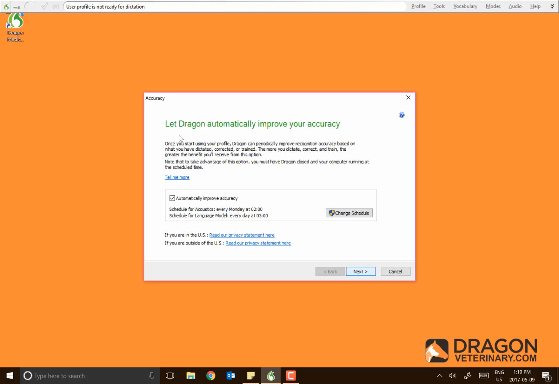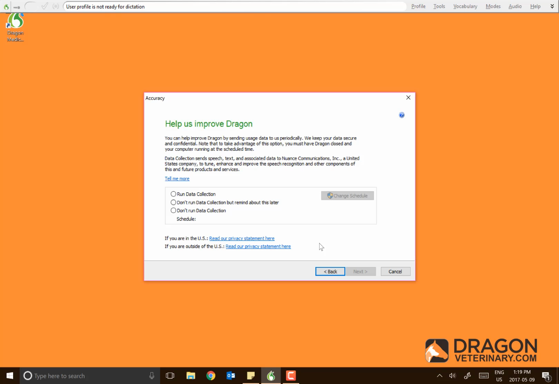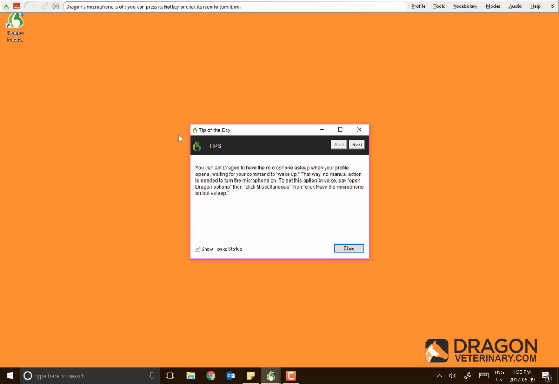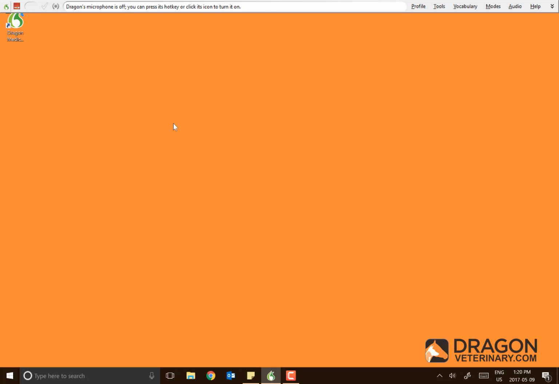So in here you have the improve your accuracy option. What this will do is automatically, by default, run weekly acoustic model optimization. I recommend you keep that box checked. Then here you have confidential data you can send to Nuance. If you feel comfortable, you can select run data collection. If not, you don't need to. Click Next, and then once we click Finish, we are good to go. So now Dragon will give you a tip every time it starts, and you're ready to use Dragon.